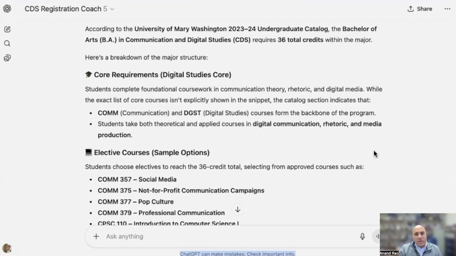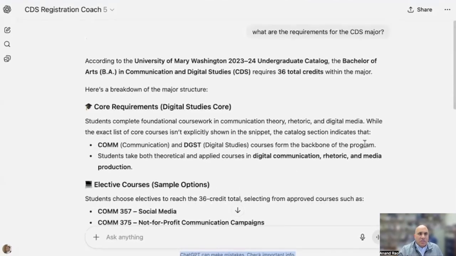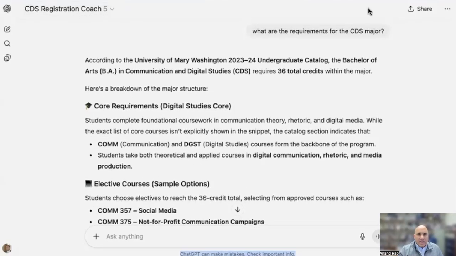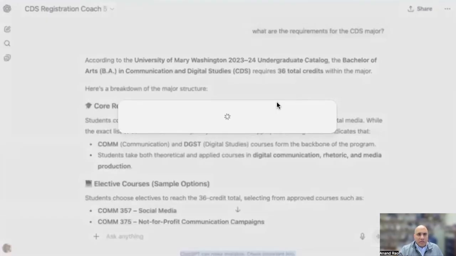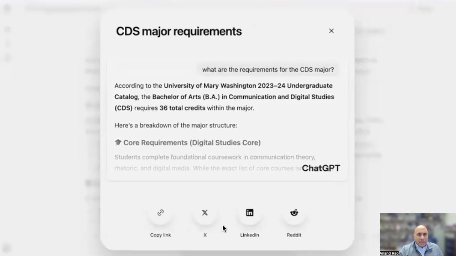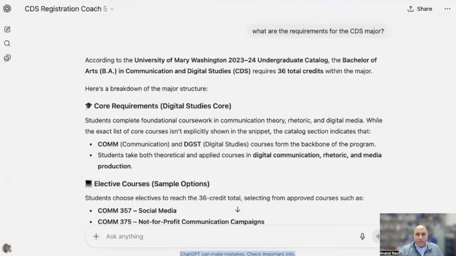I try to encourage them, and I've used this before, do this first and then come and see me during registration advising, and then bring those questions with you and we can verify any of that. So you can see that's the interaction that you have. And you can always then share it. If I click share, you'll see it'll come up with a link. I could copy the link, or I can share it on LinkedIn or Reddit or X, and it will actually share this chat that I have. Now let me show you Gemini.